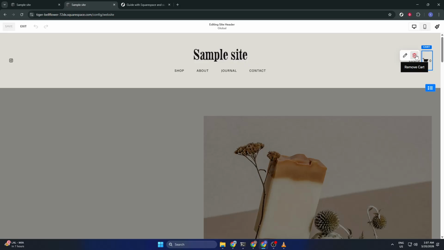That's it. You went from the Squarespace Start page, into your account dashboard, into the website section, opened your site, entered the editor, adjusted the site header, and removed the cart icon.